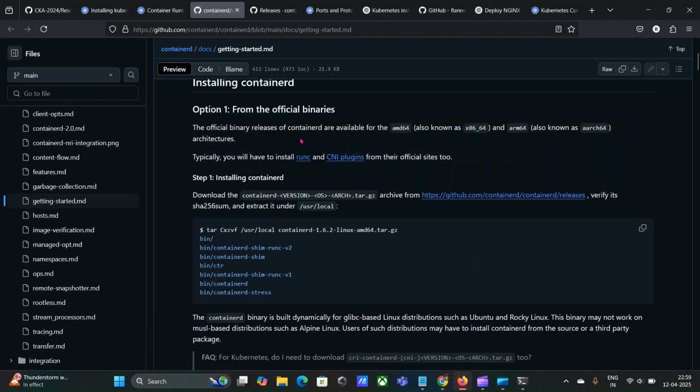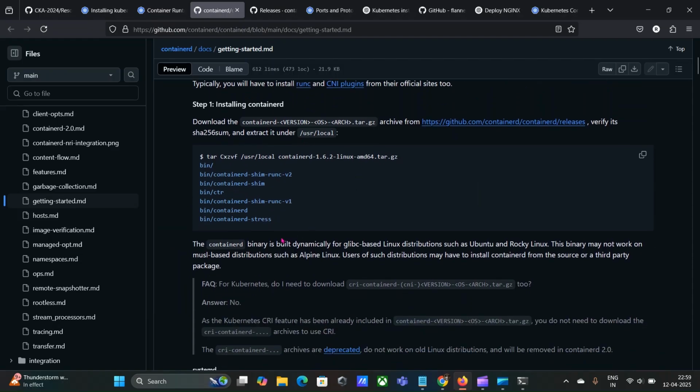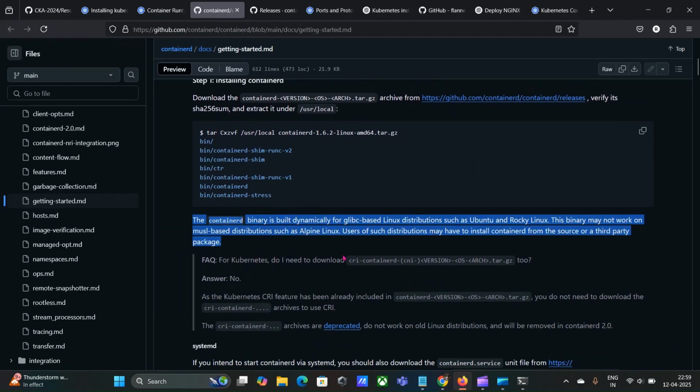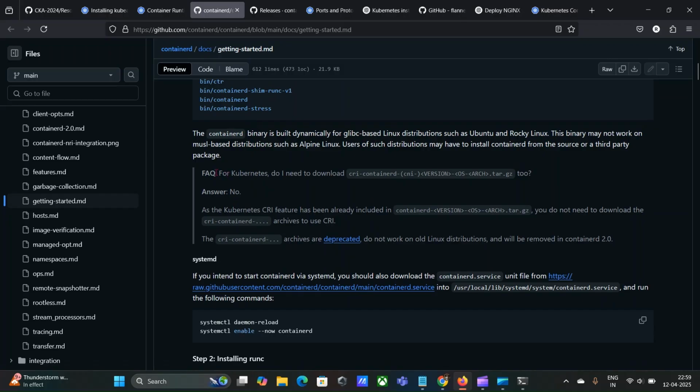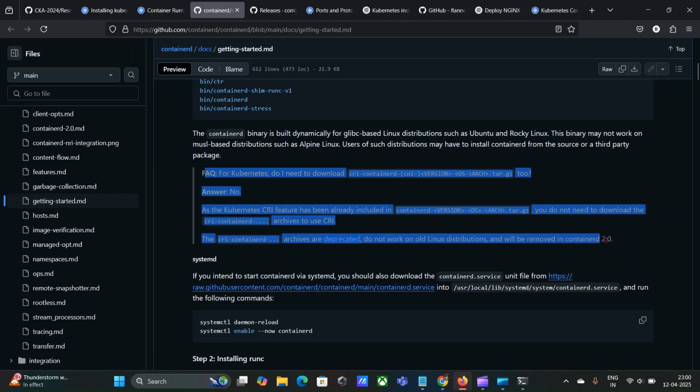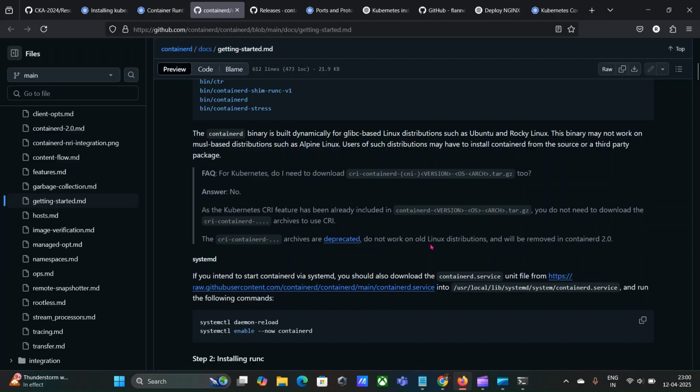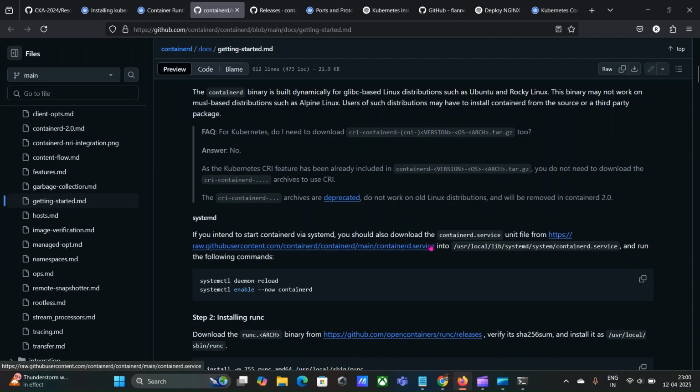Move back to this resource. So we have installed ContainerD. Now you can read this. The ContainerD binary is built dynamically, and all those configurations and frequently asked questions are covered here. Now, since we have not downloaded ContainerD via Docker, we need to download the containerd.service as well. And how are we going to do it? Same thing, systemd. If you intend to start ContainerD via systemd, you should also download the containerd.service unit file from this into /usr/local/lib/systemd/system/containerd.service.